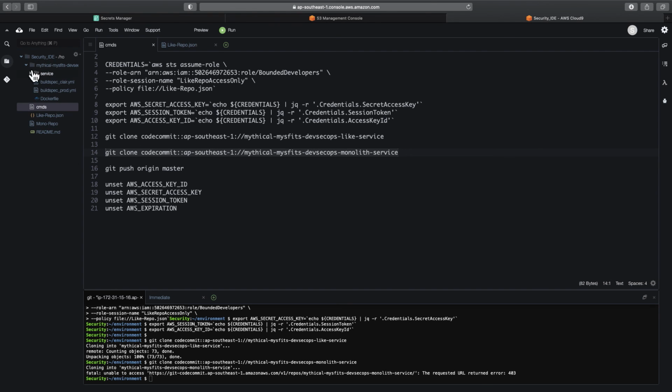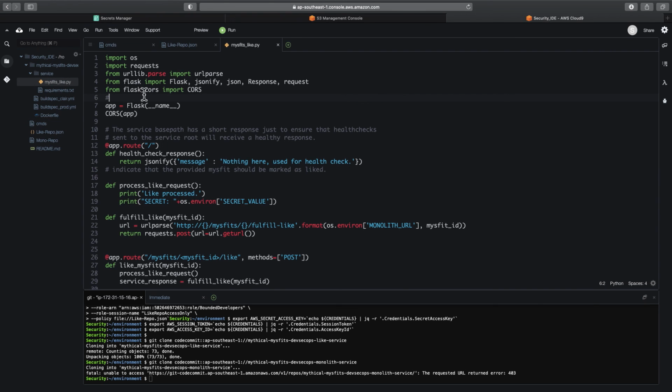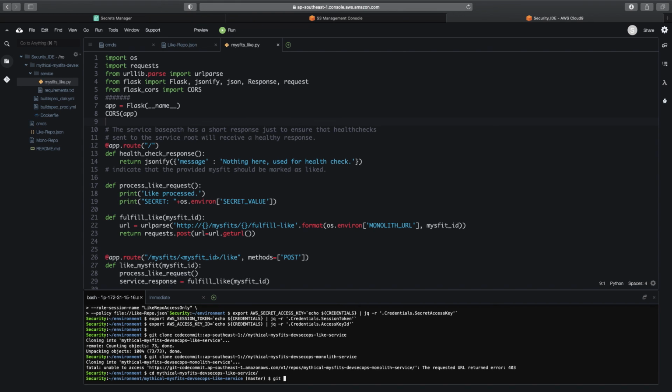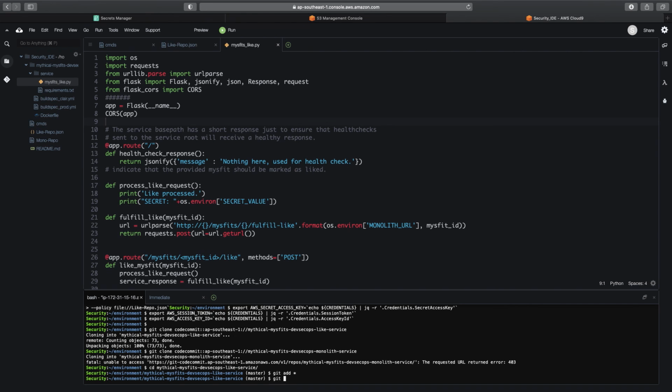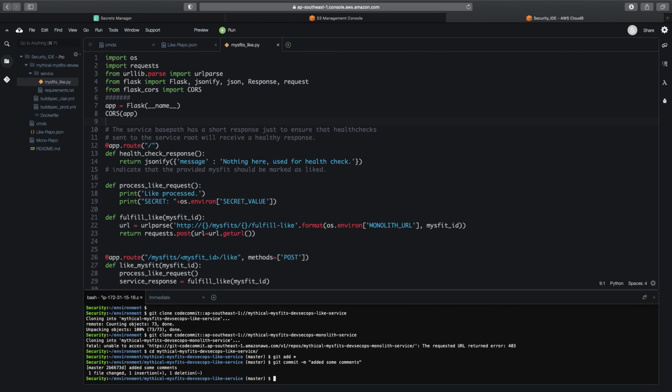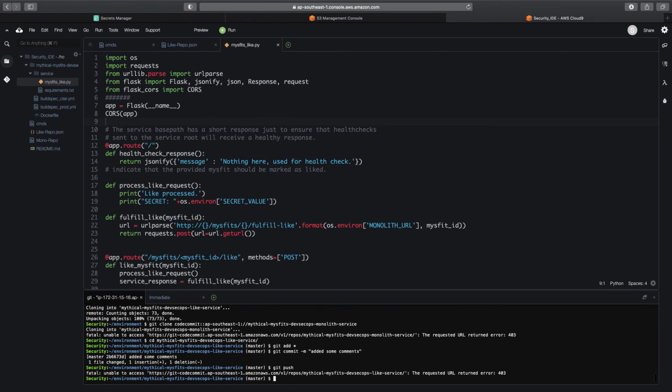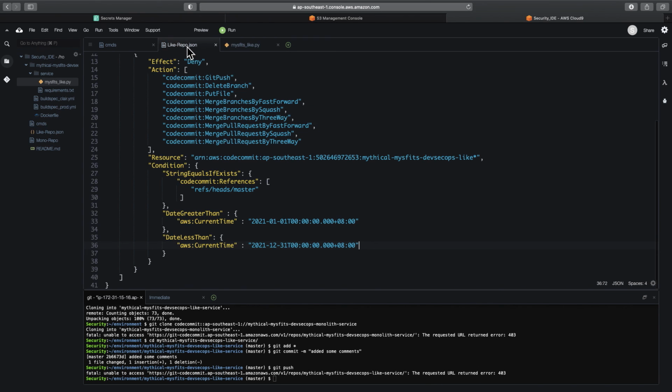Now let's try and change the code and see if we can push. So let's open up one of our code files, adding in some comments here. Let's change directory into the folder, do a git add, and then a git commit with a commit message. And then we do a git push. So you will see that there's an error 403, forbidden, because we had a code freeze condition added between the whole year, from 1st Jan to 31st December.